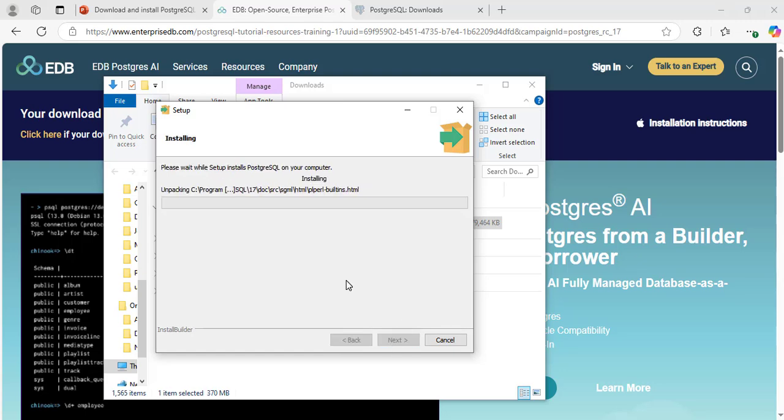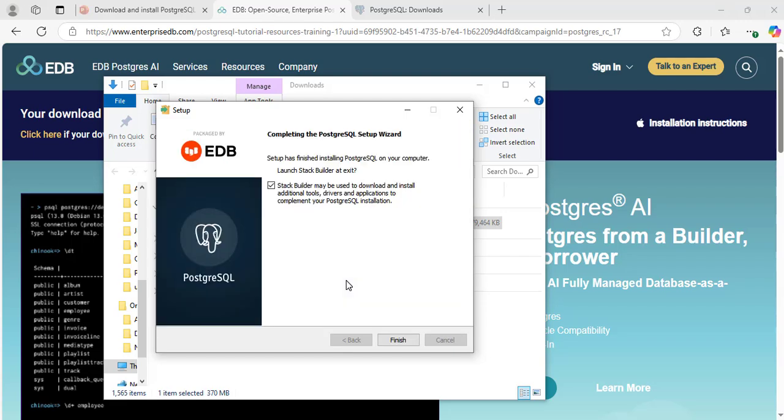Now it is installing. This process will take some minutes. Be patient. Great. Now the setup wizard has completed the installation process. We can click finish. But before we do that, let's look at this message here.